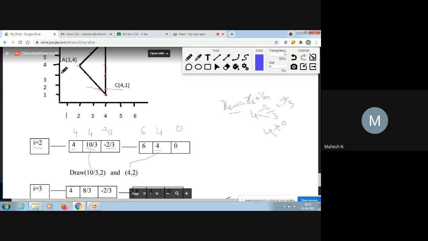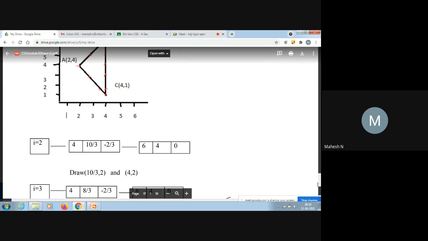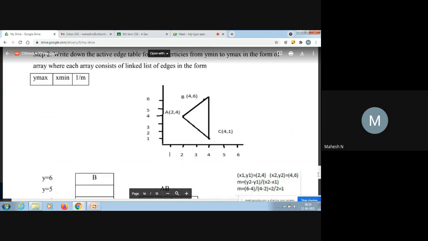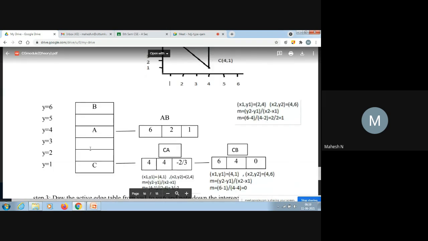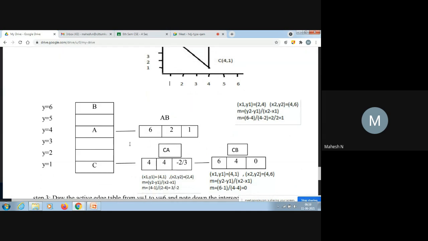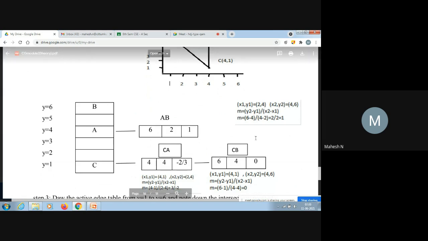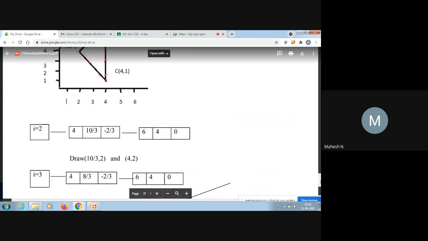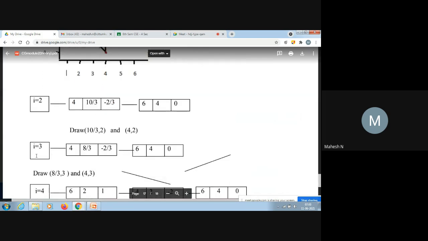Now let's find the next scan line, y is equal to 3, where I will get the intersection point. So now for y is equal to 3, do I have any linked list attached with that? For y is equal to 3 also I don't have any special linked list, right. So whatever we had for i is equal to 2, the same thing I will carry for i is equal to 3 with the change in x. So i is equal to 3.